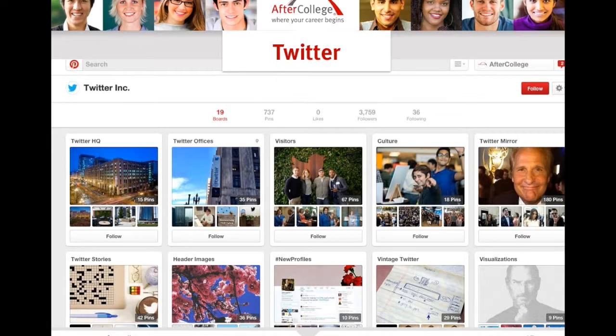I was mentioning that Twitter has several different boards on Pinterest. You can see in the slide the Twitter HQ, their offices, their visitors, their culture. And these are great examples of how you can create boards on Pinterest even if you don't have a visual product to sell. And you want to think about Pinterest as a way to give potential employees a window into your company and your company culture.